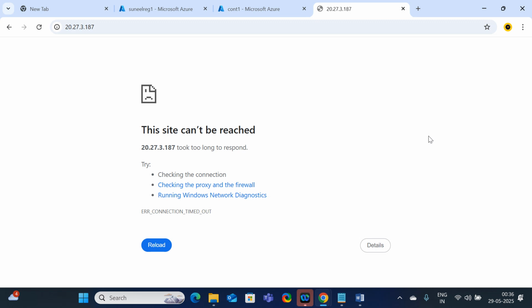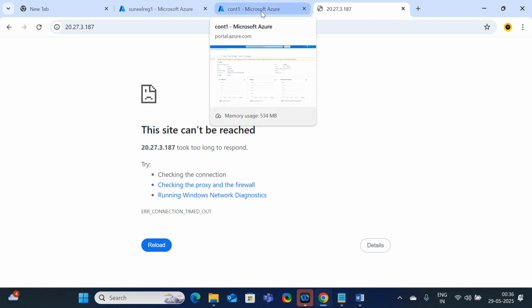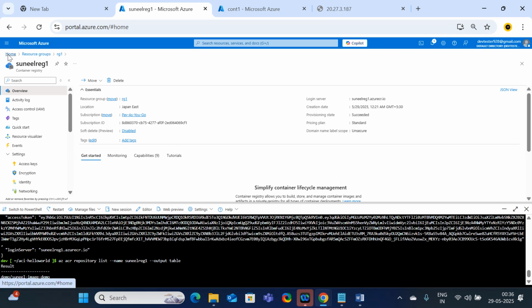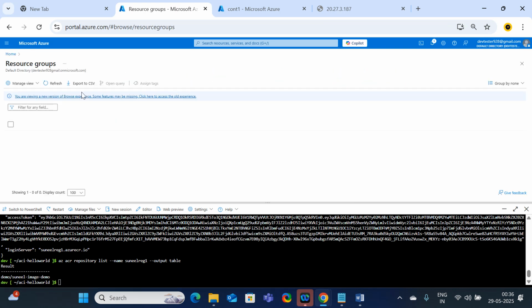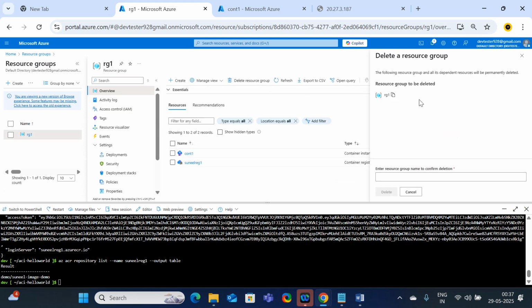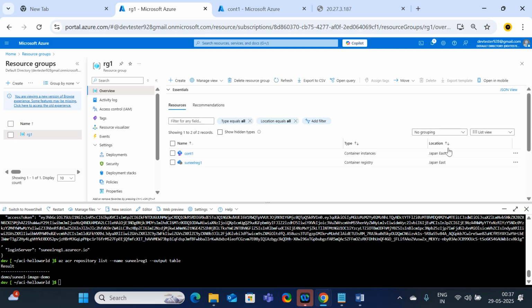Okay guys, in this way we can make the deployments. Hope you guys understood. And one more thing, once you are done with the lab activity, do not forget to remove all the resources. What are the resources you created? I am simply deleting the resource group. It is going to delete all the resources which I created inside this resource group. This is very important, especially when you are using a paid subscription.